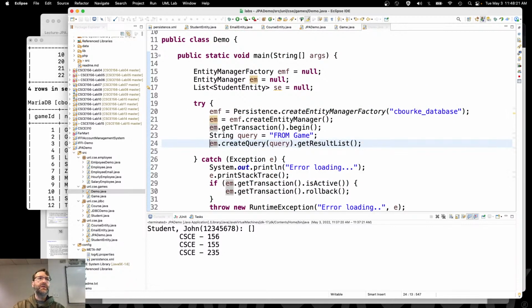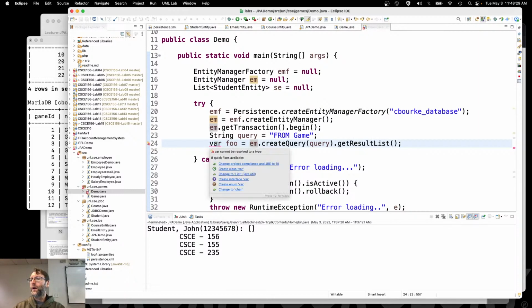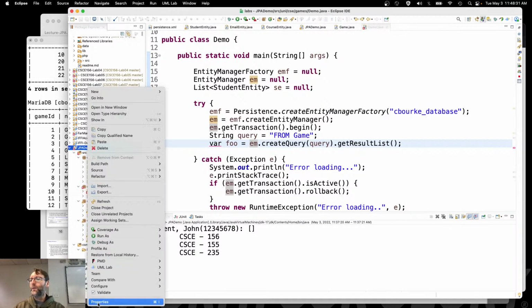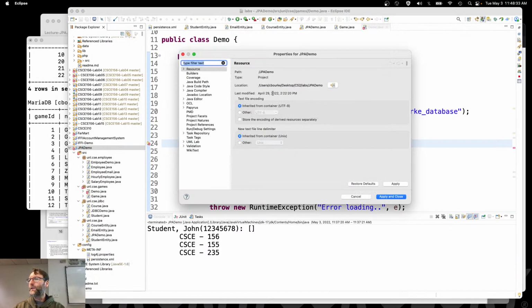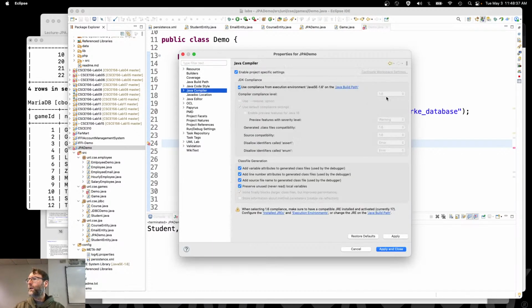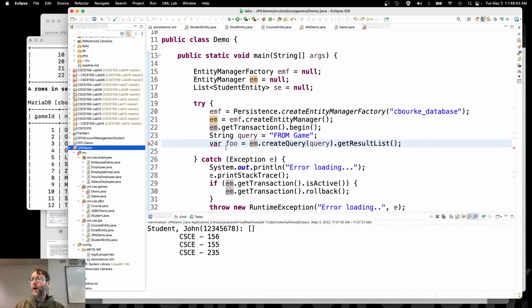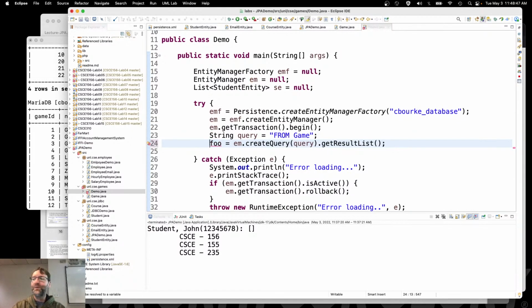And then have I ever showed you the var keyword in Java? Var foo is equal to. Aha, okay. I wonder what properties this is. Compiler. Okay, we're still on Java 6 here. This was introduced in, I believe, Java 12 or 13 or something. Don't use it. We'll forget about that for now.